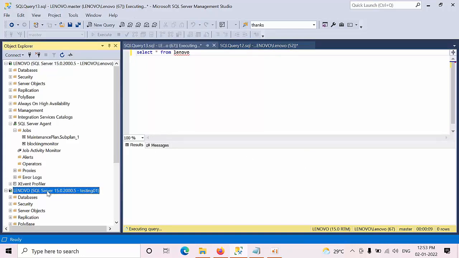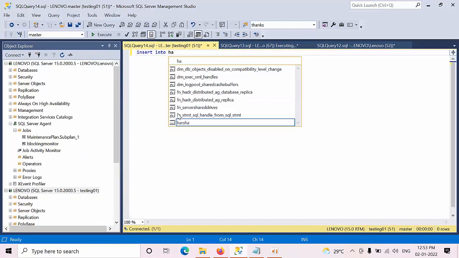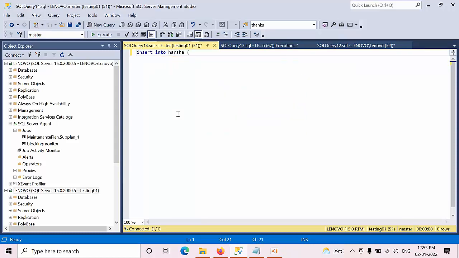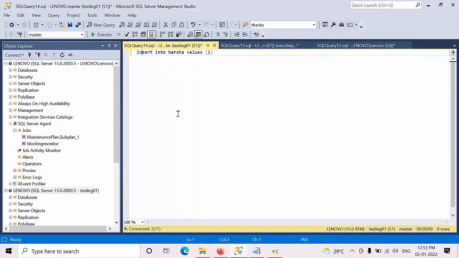Now I am connected to the SQL Server using the testing 01 user. I click on new query: insert into hasha values 1. So now we need to start with begin tran and run. The second thing is it is not committed. I'm opening a new query, select star from hasha.